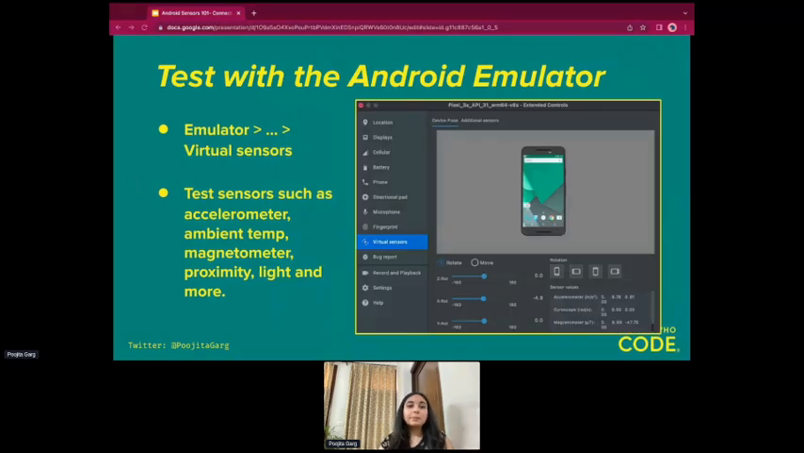The next is testing your application, which uses these sensors, with the Android Emulator. When I make mobile apps, I usually use the emulator for testing. Since it's a virtual device, it will contain some virtual sensors, so there's a way to access these sensors on your emulator and test them.